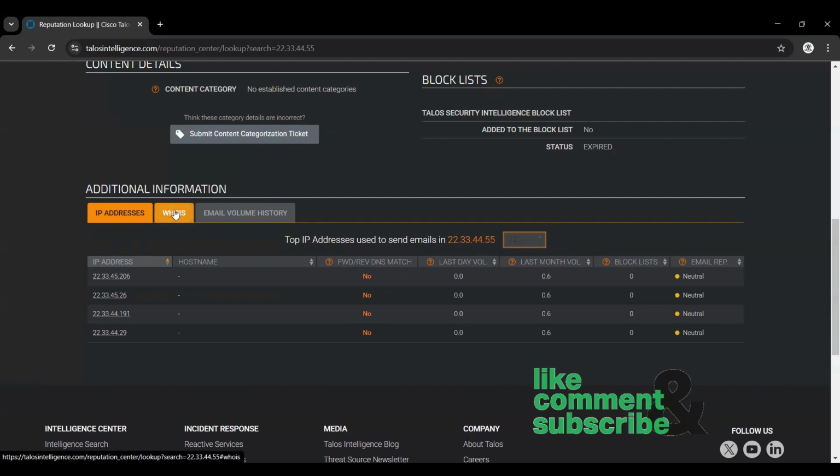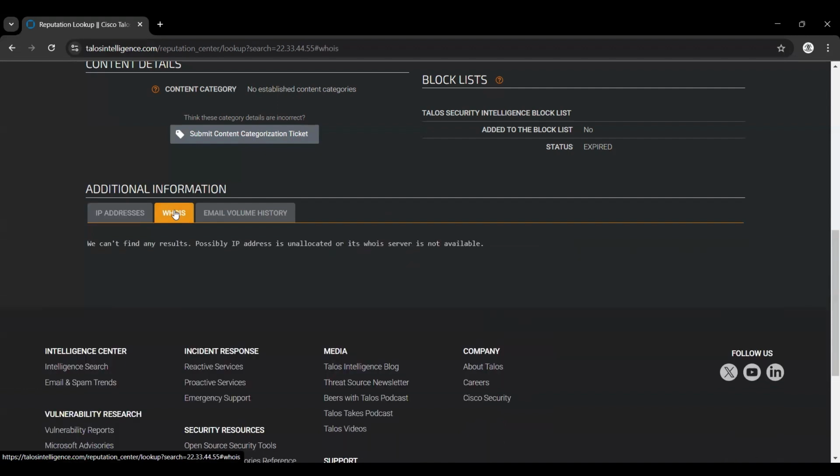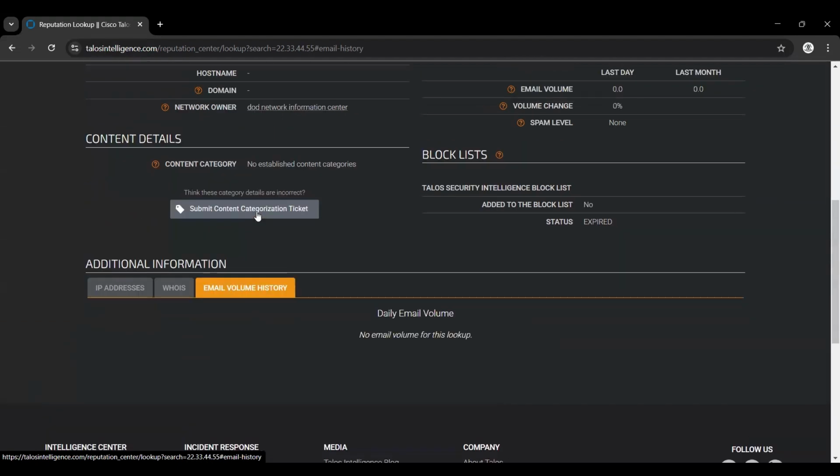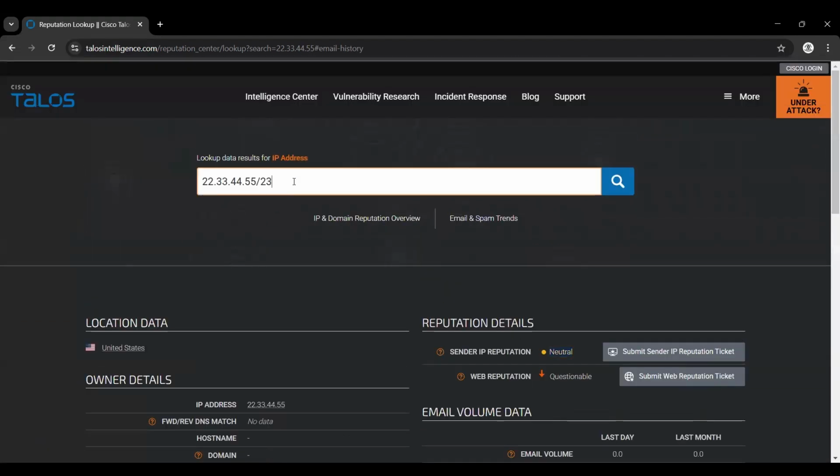And also here it is giving WHOIS. So what related content is there? WHOIS details, like who provided the IP address, are not found here. Not a big deal, and we can check with some other IPs. And in the email volume history, there is nothing email related because it is a normal IP. So that's why. Let's take some other IP.